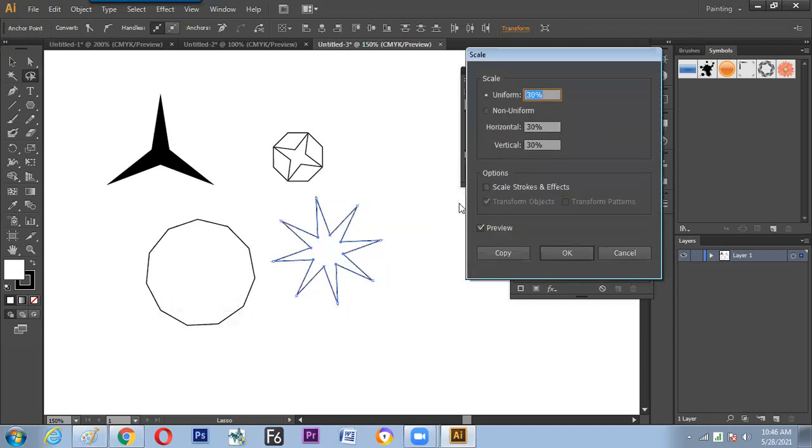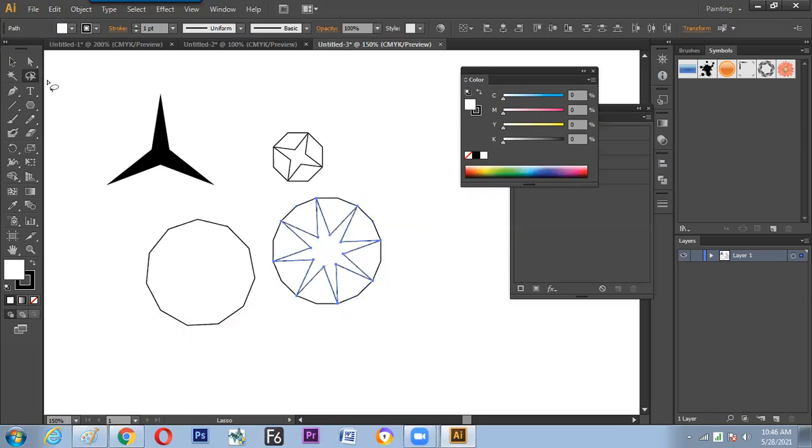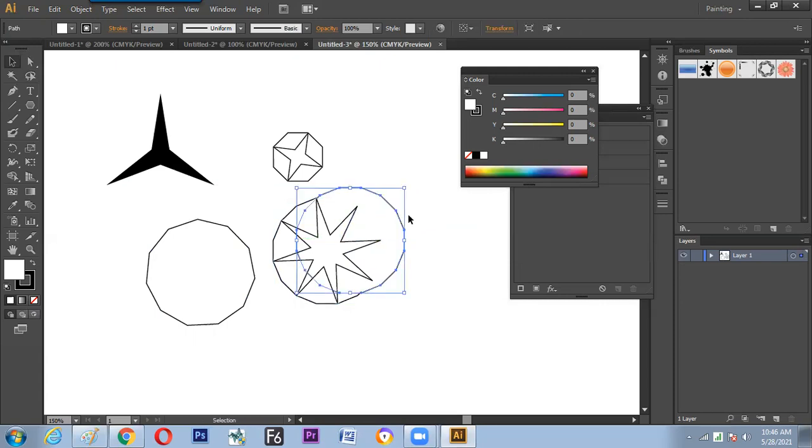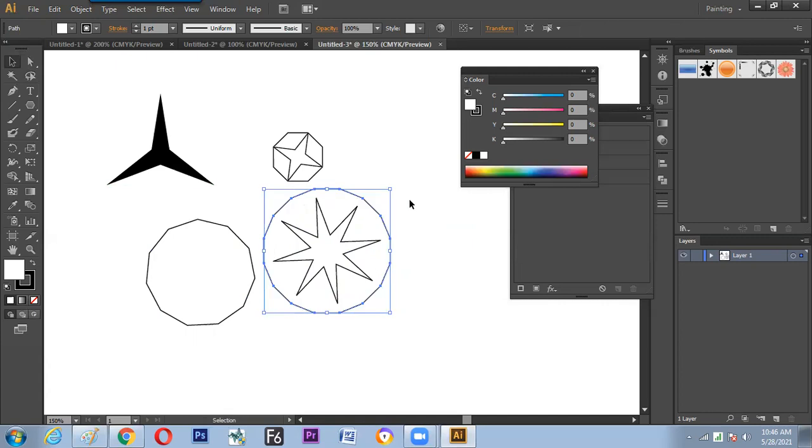Scale. It's okay. And get it copied. Make it place on the same point. So all these copied ones are separate ones, and whatever we want to place here, you can place that. Control C, Control F, and let it go outside. And send to back.